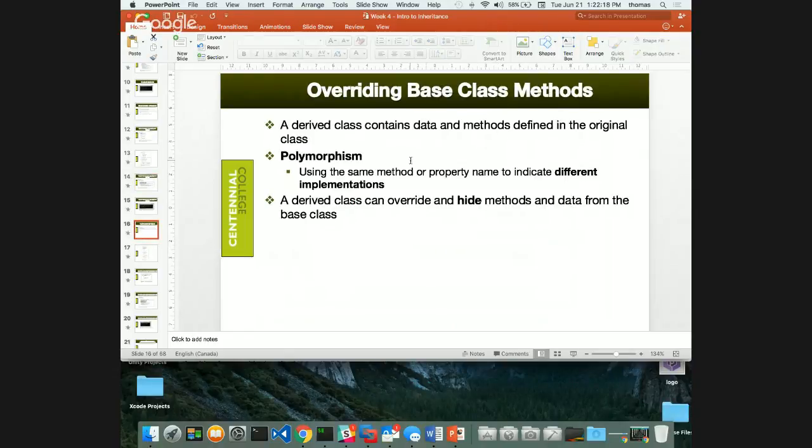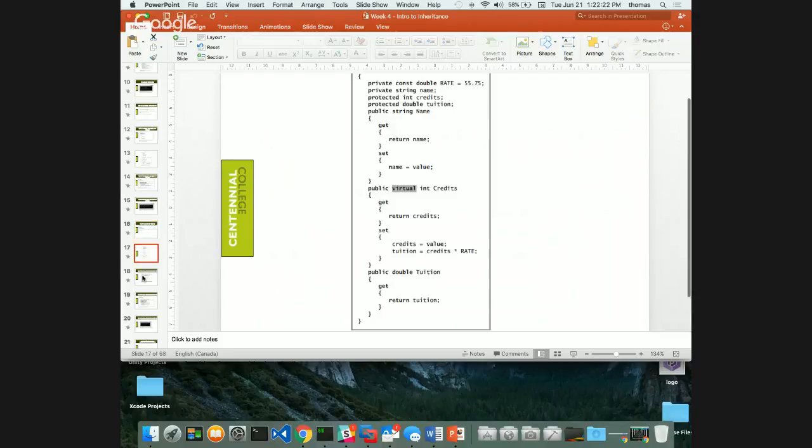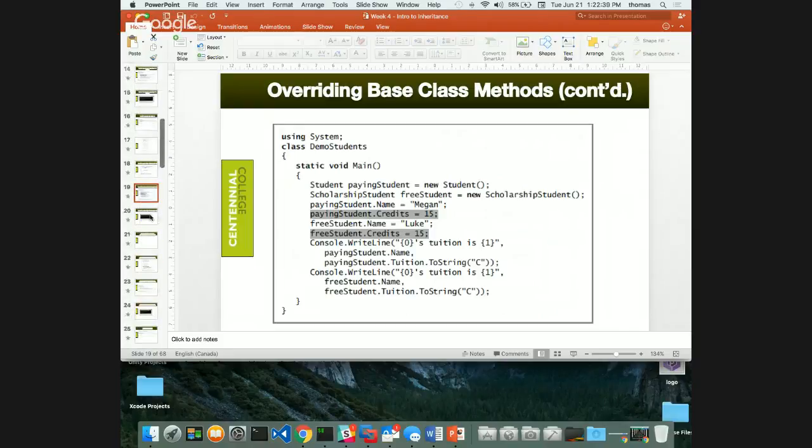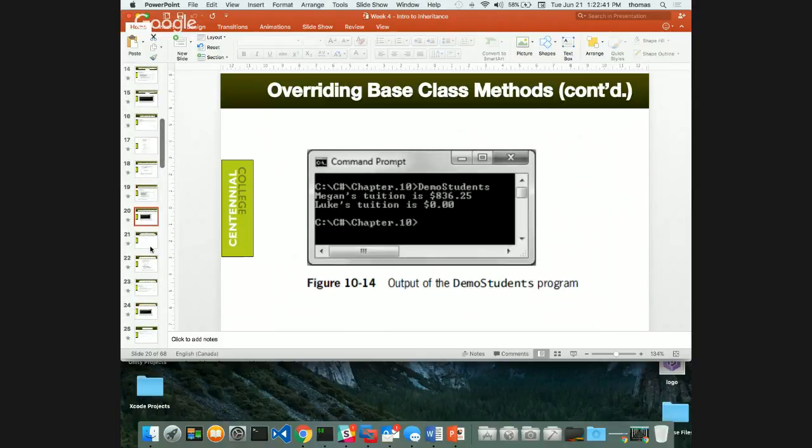Overriding base class methods with polymorphism. I'm not going to get you to override some of these right now. The only one I'm going to get you to do is the built-in base class method toString. That's because of our main object superclass, right? I'm going to get you to override the toString method, and that comes further down in our PowerPoint.